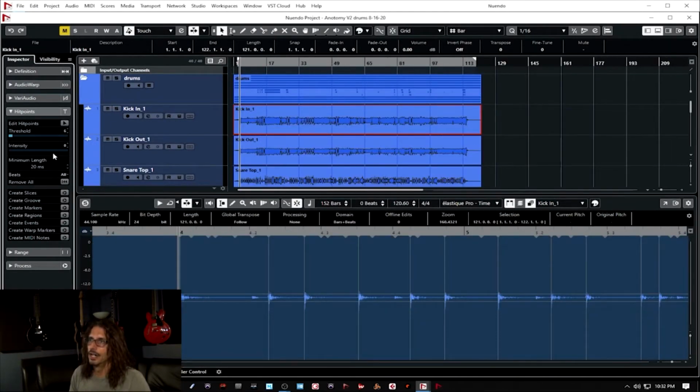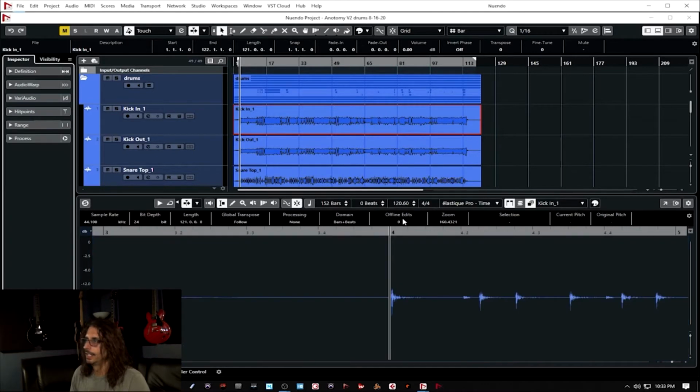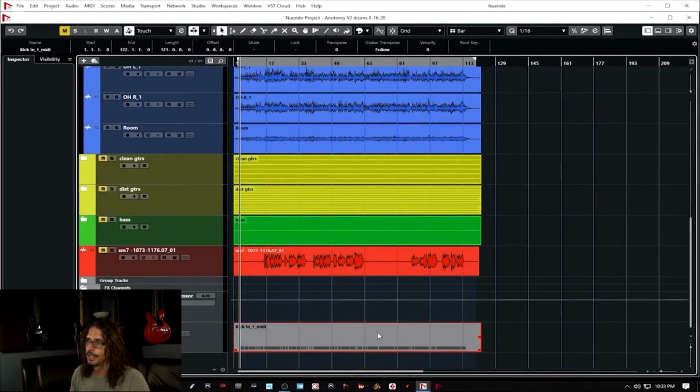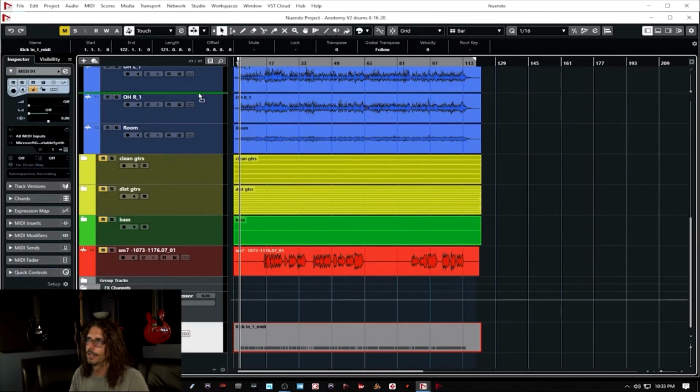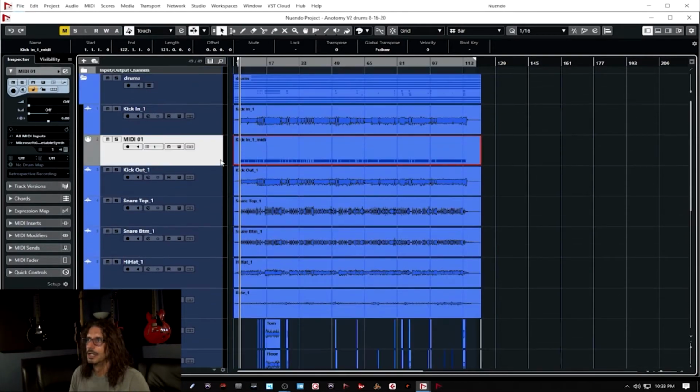I'm going to hit select all and create MIDI notes. I'm going to set it to be C1 because that's the key on my drum machine that will have the kick sample that I'm looking for. I'm going to hit OK. So now it should have created a MIDI file of the kick drum pattern. I'm going to go ahead and slide that underneath my kick drum here.